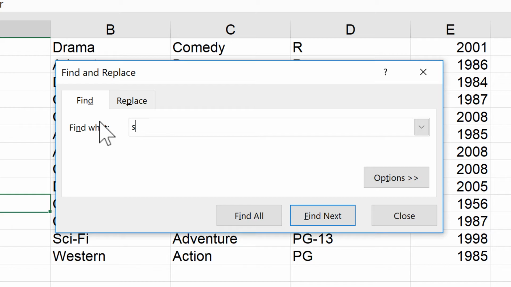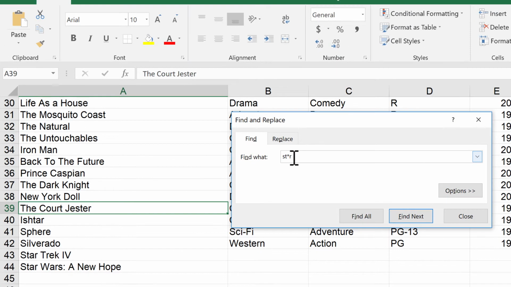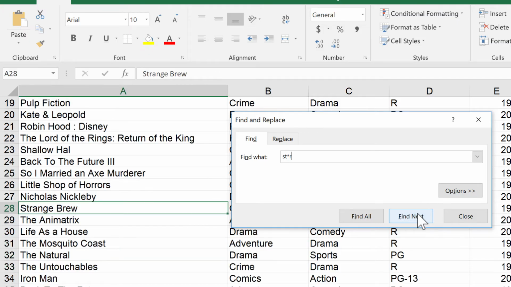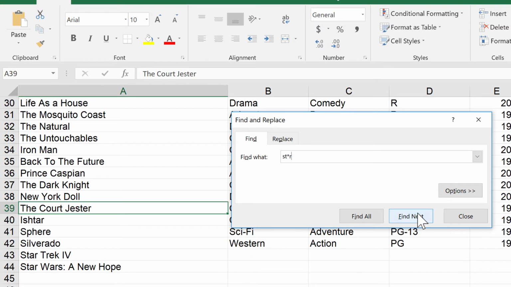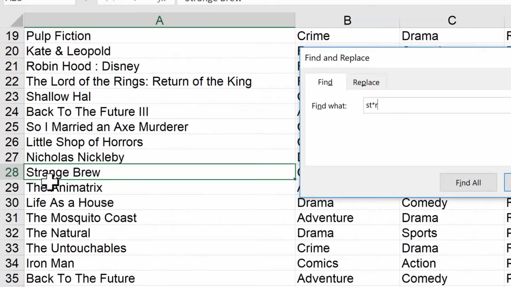Okay, let's try it again, but this time let's use the asterisk wildcard. So S-T asterisk R. The asterisk can fill in for any number of characters. So this should find any data in this spreadsheet at all that has an ST and as many characters as possible, and then followed by an R. So let's try that. It found Western, it found Star Trek and Star Wars, but it also found Strange Brew and the Court Jester. So it gave us an additional search result, Strange Brew.